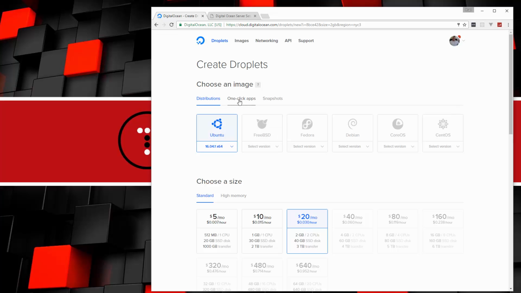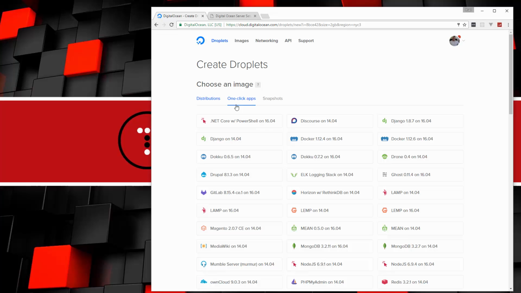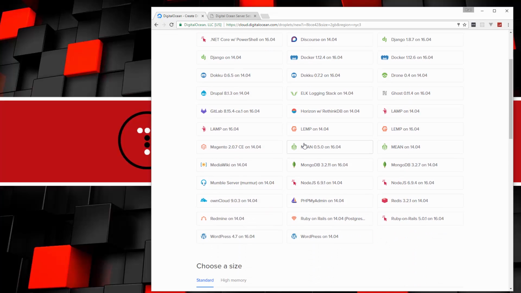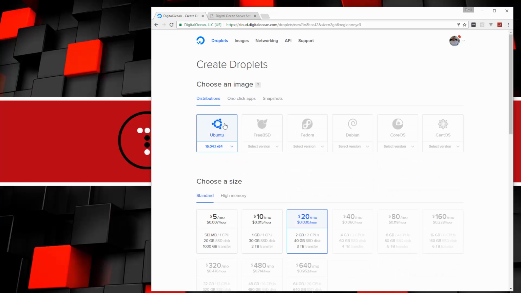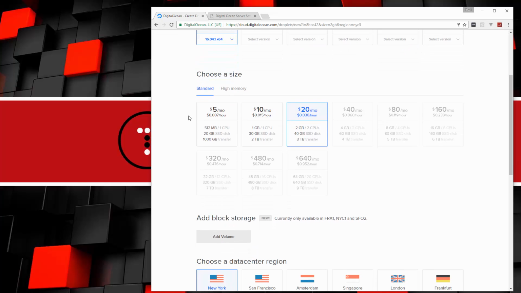And then just to show you, if we click on one-click apps, if you wanted to set up, for instance, the MEAN stack or just a MongoDB database or the LAMP stack, Apache PHP, you can do all that in just one click. Even content management systems like Drupal, Magento. So that is really helpful. But we're just going to have a clean blank server to work with. Okay, so we're not going to use any of those.